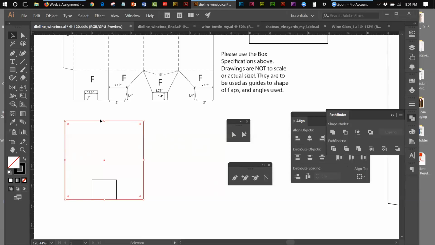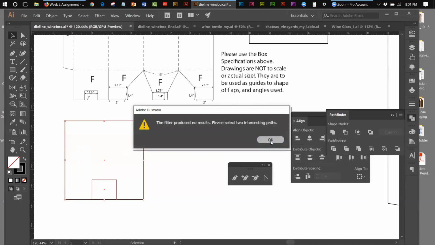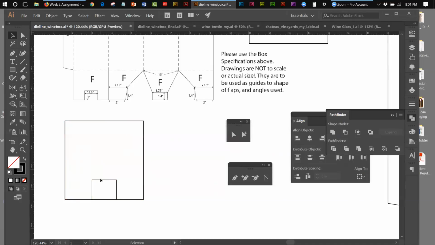So now I have that, and I can actually go back in and paste it in, and I can work on the next one. Okay? So I'll go back and select both of these guys, and I happen to know that I want this guy right here to minus front. Now watch what happens when I click minus front. Oh, well, we got two intersecting paths. I guess it's not intersecting. That's probably what it is. There we go. Now it probably will intersect.